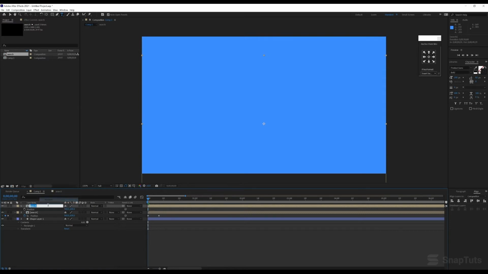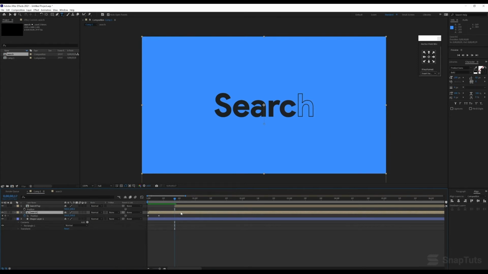So I'll name it as search top. Okay, so now I'll move this top composition right over where this just ends, so right over here. Okay, so now I'll select the lower composition, press Alt and then close bracket. So this will end the composition right over here.